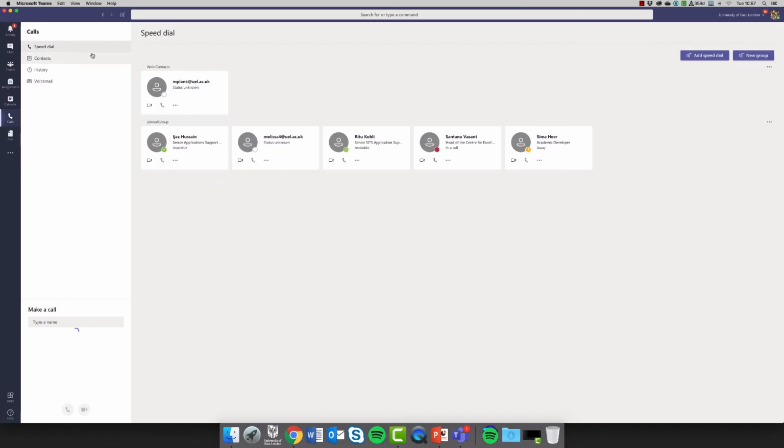Calls. This is where you can use this to make telephone calls to people. Again, all you need is a microphone and a speaker or headphones, and you can use it just as you would an ordinary telephone call.